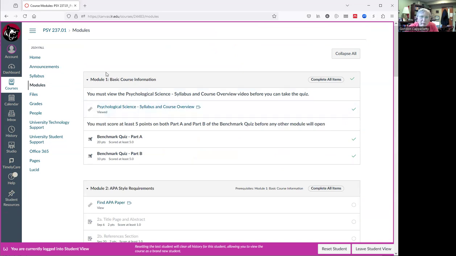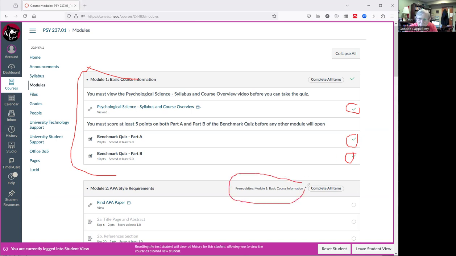Okay, now the course is organized by module. The way the course is organized is you must do this module completely before you can do any other module. Nothing else will open up until this module is done. You see how I have a little check mark here and here and here? That means that I have completed those assignments, and this module here, you see the prerequisite is completing module 1, is now open, and I can start working on that module.